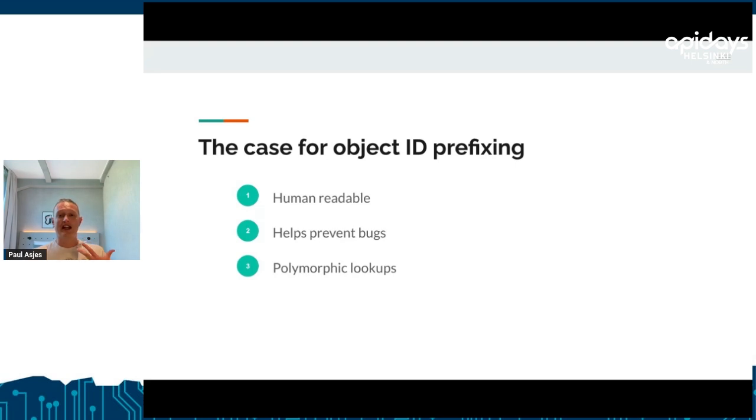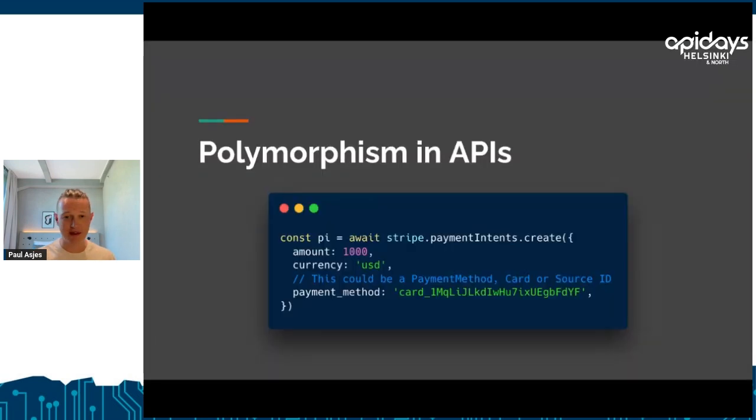So the case for object ID prefixing is that it makes it human readable, it helps prevent bugs, and something wonderful called polymorphic lookups. Let's dive a little bit more into that. So polymorphism in APIs is when you have a single field that can represent multiple object types.